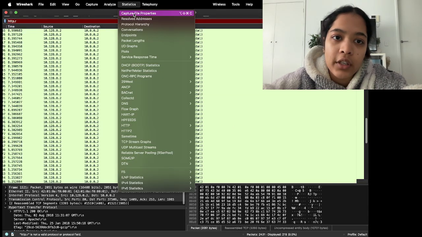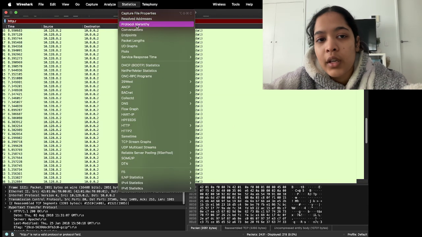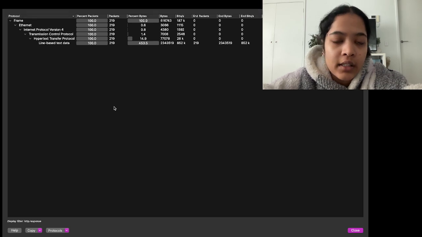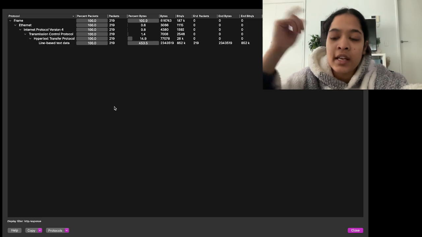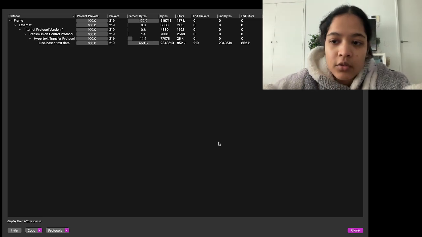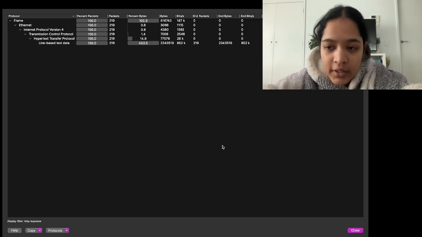So we need to look into that first, and then we go to protocol hierarchy, and we can see that mostly everything is TCP and HTTP sits on top of it. No DNS or other noise, so this is a focused web layer conversation.